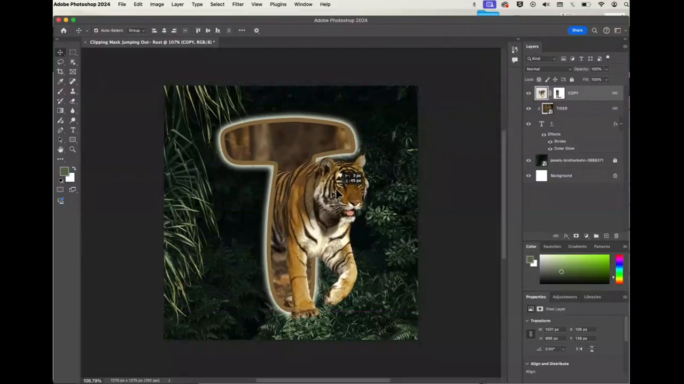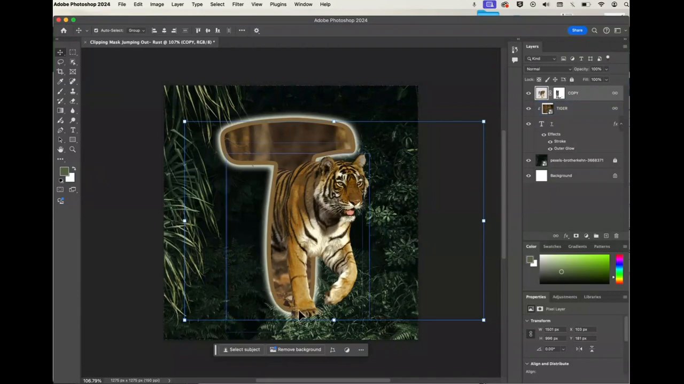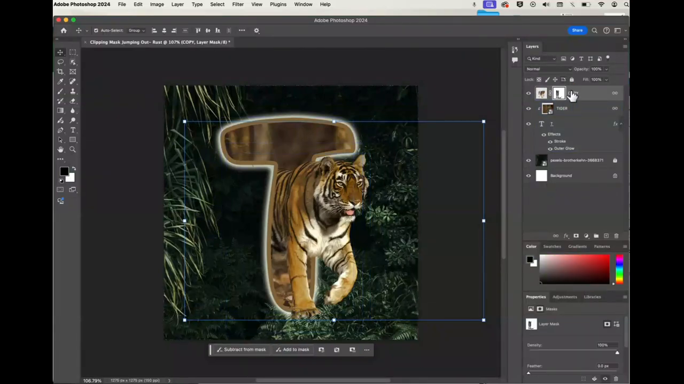And what I'm going to do is, I don't really like that his foot is hanging out here. I think it looks better if it wasn't. So I'm going to go back to my mask, go back to paintbrush, and paint away his foot. So now it looks like he is actually stepping outside of the frame. And there you have it. You have a clipping mask with an object coming out of the text.